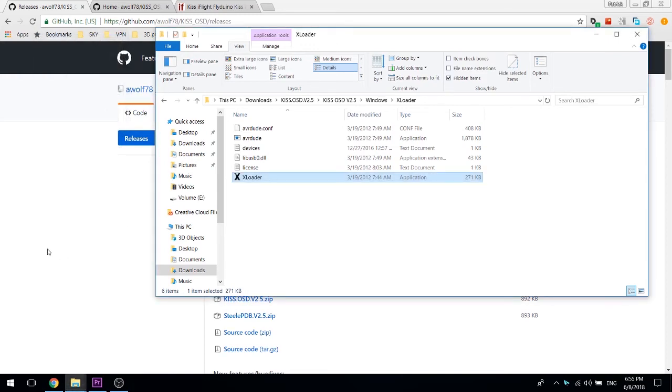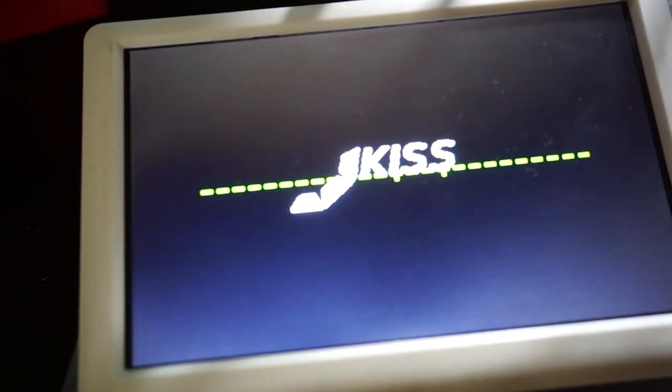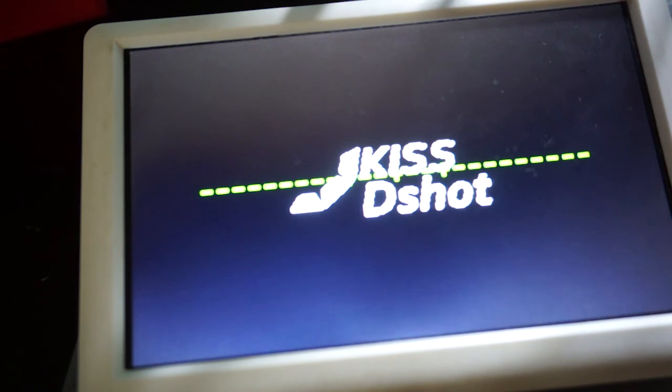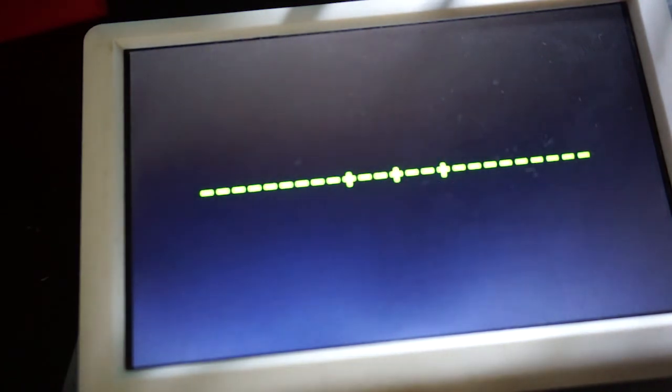If you still want to configure something afterwards, you have to flash the config file again and go through all the steps which I did to get back to your OSD. Don't forget to unplug the FTDI or your USB adapter. Switch on the FC, and you will see another Kiss logo, which we didn't see before.